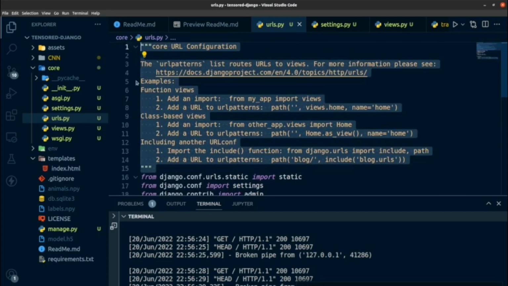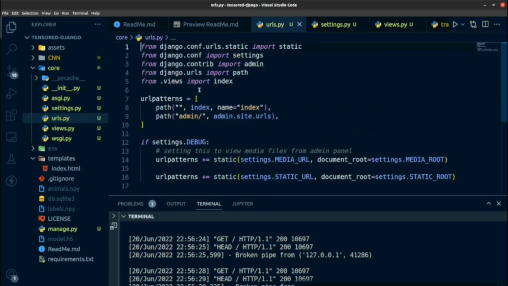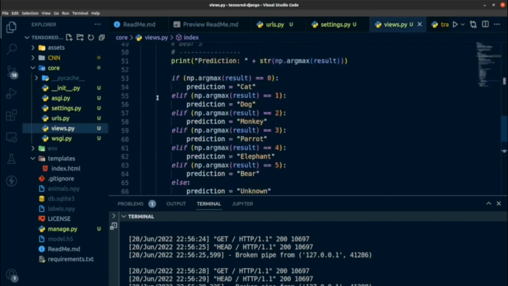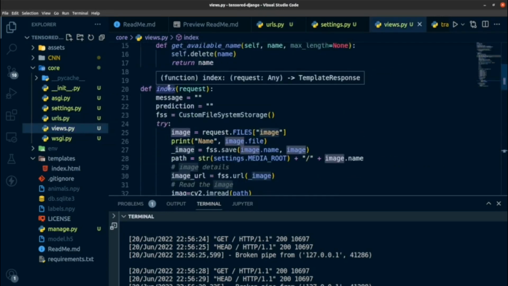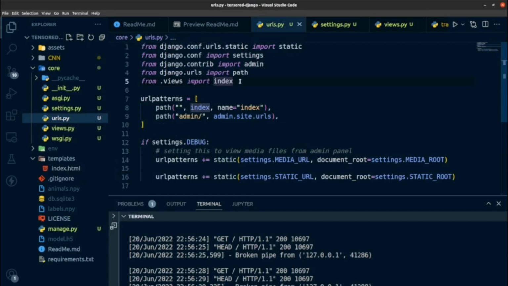Now let me just clear this up. As you can see, what I'm doing now is importing static from Django, settings from Django, admin. This one was already there. Same thing with the path was already there. So what I added is I'm importing the index function from the .view. Remember, in views.py we have a function called index, which represents the index.html file. So in my urls.py, I import that.